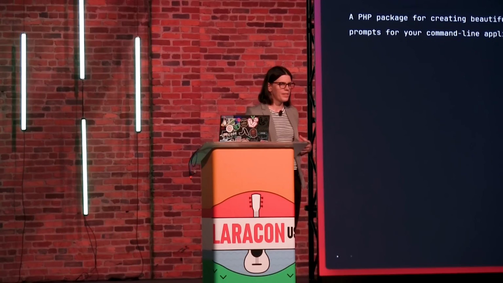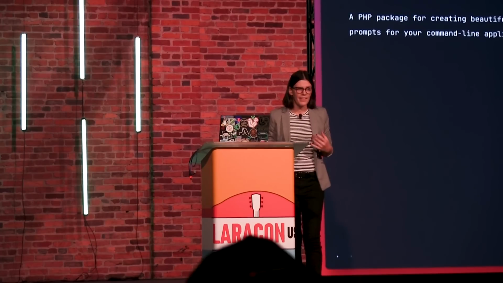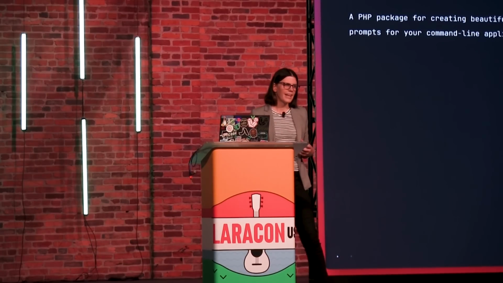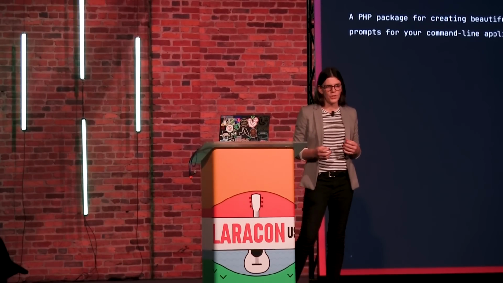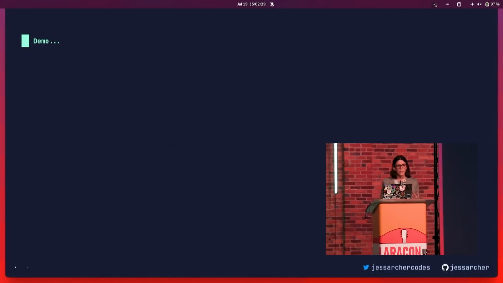Now, the prompts we have at the moment come from Symfony, and they have treated us very, very well. But perhaps you've seen prompts in other ecosystems, like maybe the Vue installer, where they've raised the bar a little bit, and this inspired me to see what we could do in PHP. So let's jump straight into a demo, and you can see what this thing looks like.